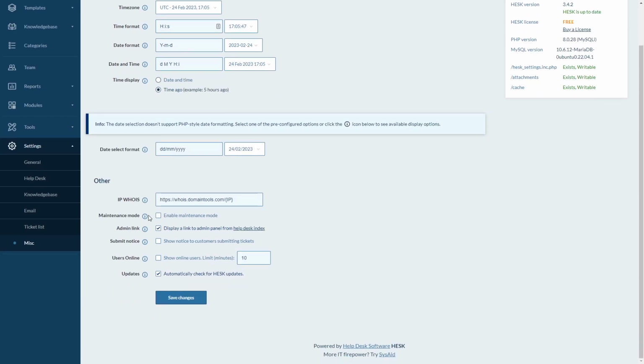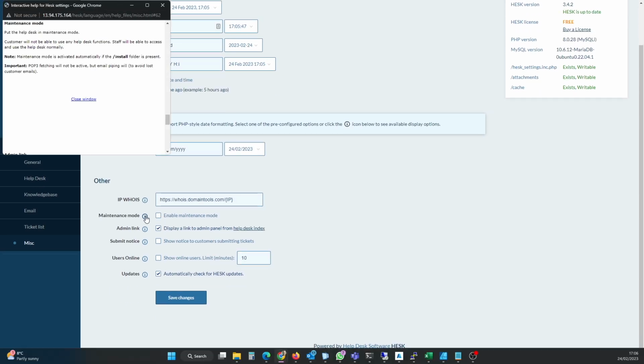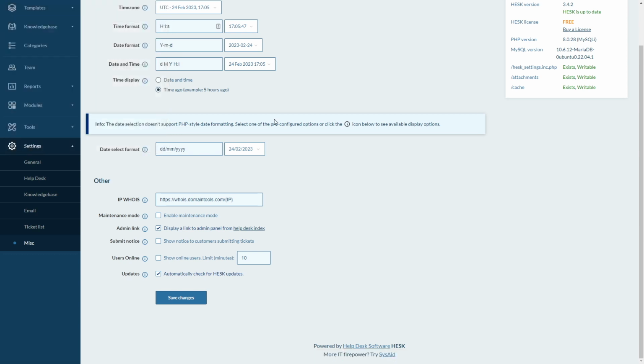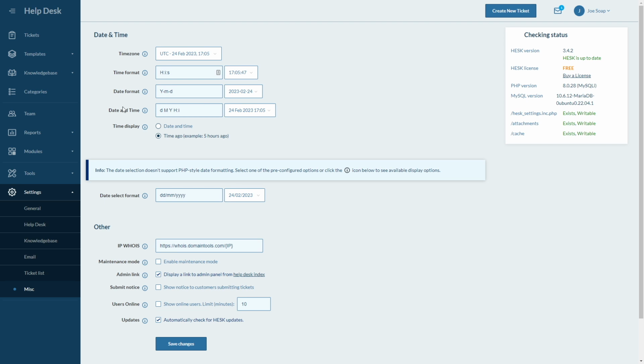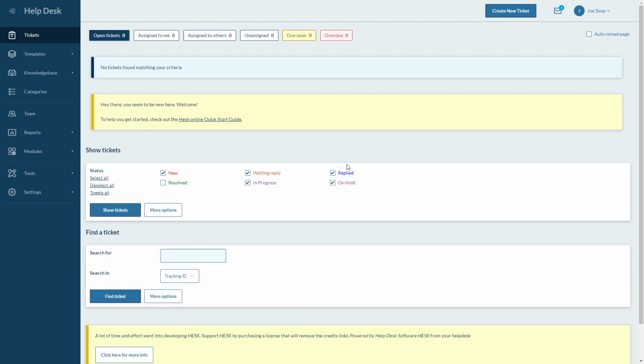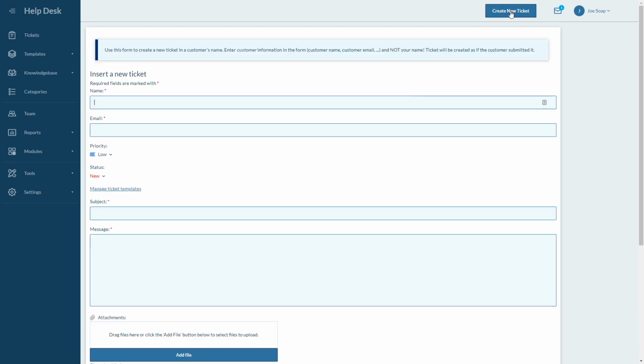Maintenance mode. I imagine if you tick that, staff will be able to log in, but customers can't use it. Could be useful. I've seen that before on other systems. WordPress uses something like that, doesn't it? Okay, so that's generally the settings available. Let's create a ticket.